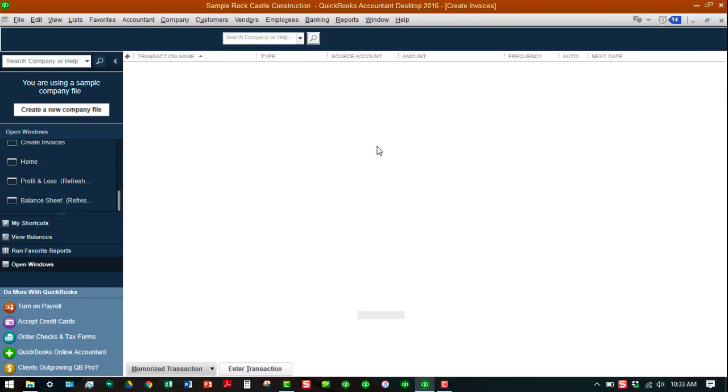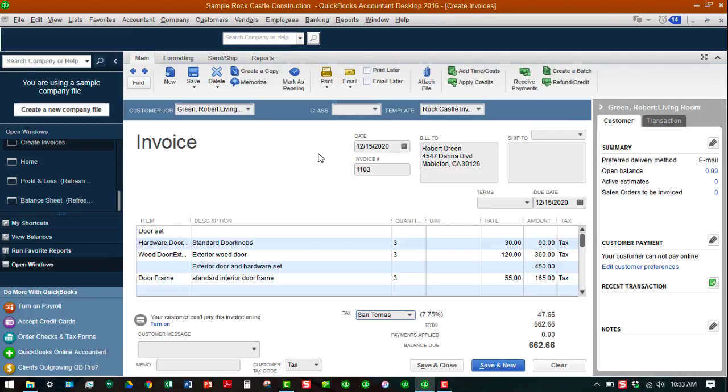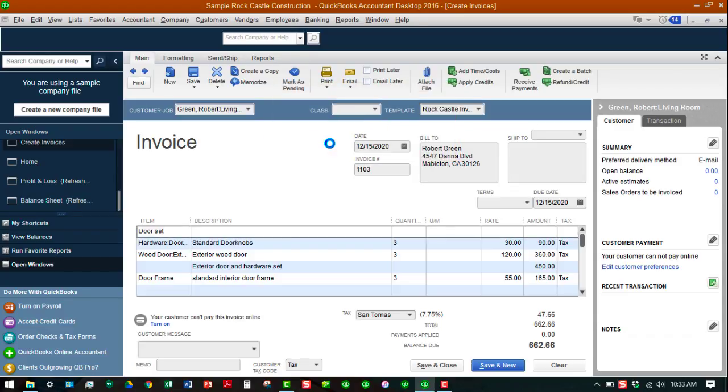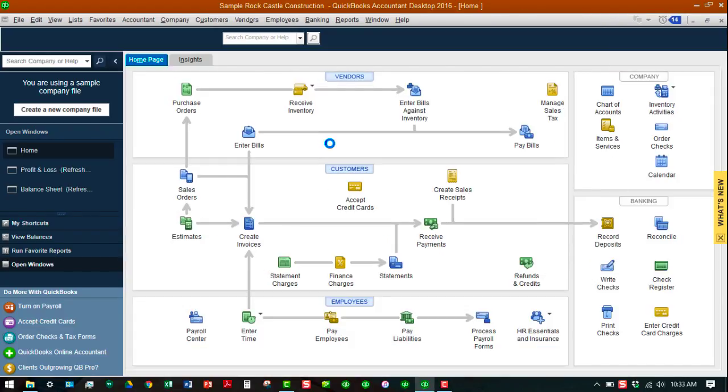So I'm going to close that back out because we still haven't saved the invoice yet. We still got to save the invoice for this particular customer. So we're going to go ahead and save and close that. And it says one or more items have not been assigned a class. So you've got to remember to either assign a class or save anyway. So I'm just going to go ahead and save anyway. Of course, ordinarily you would use classes, but we haven't gotten into that. So I'm not going to worry about that.